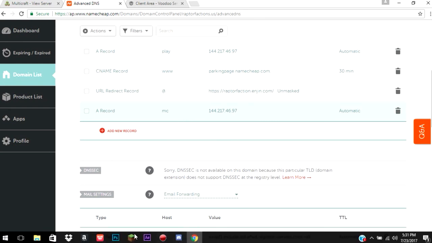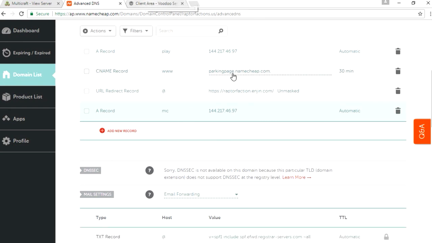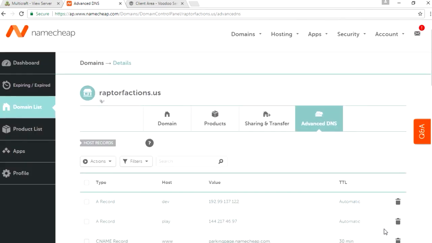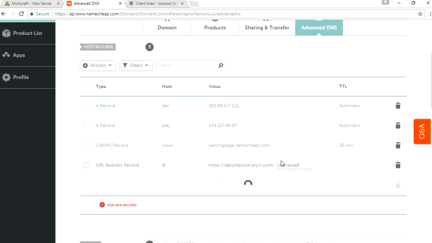I have my Minecraft closed right now, but if I were going to connect to my server, it would allow me to connect using mc.raptorfactions.us because my domain is raptorfactions.us. So my dev server is dev.raptorfactions.us, and my main is play.raptorfactions.us. I'm just going to delete this record because we don't really need it. Delete record, yes.